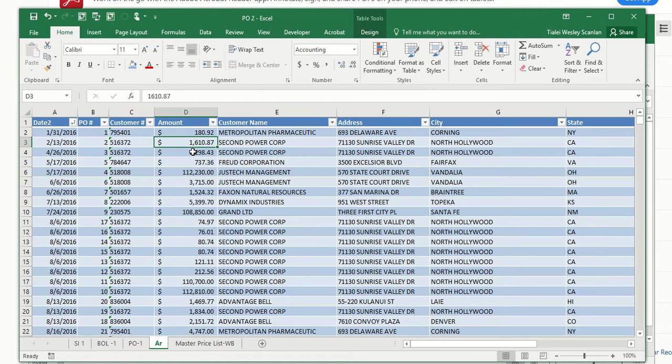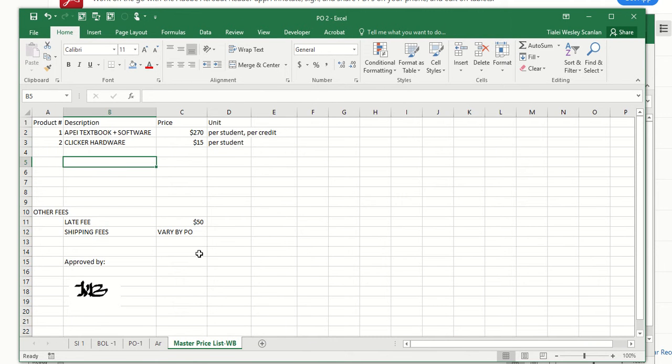So to try to calculate how many products you're going to sell. This make-believe company, it's a real company, but we're just using make-believe things. It's an educational company. So we're going to say they have a textbook and software, and then they have a clicker and hardware. These are the only 2 products they have.